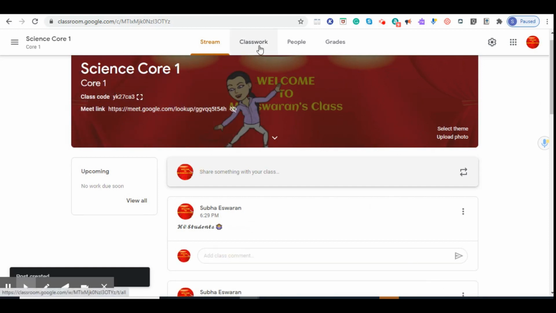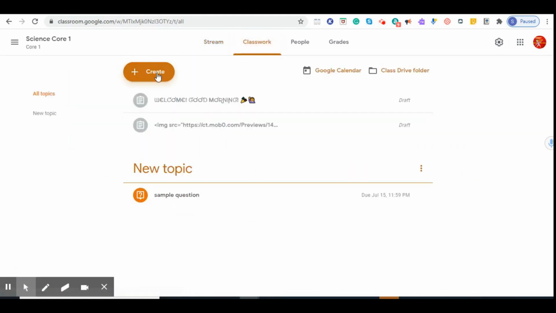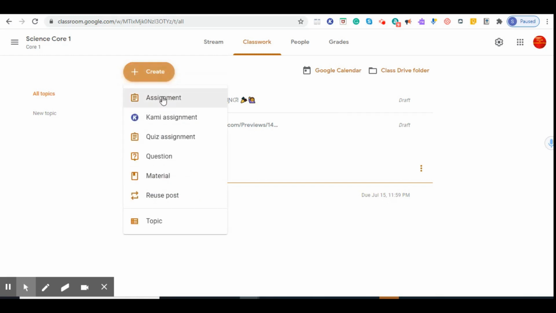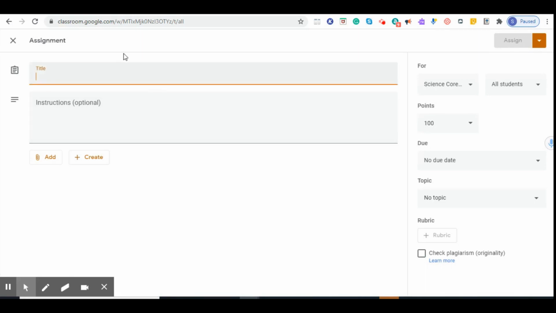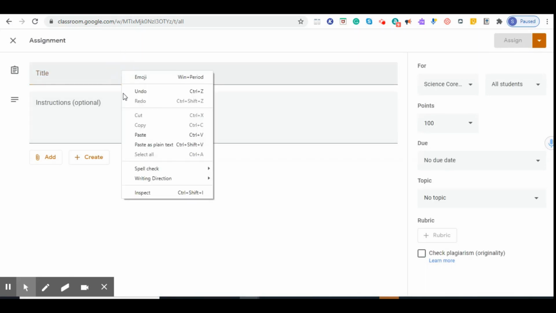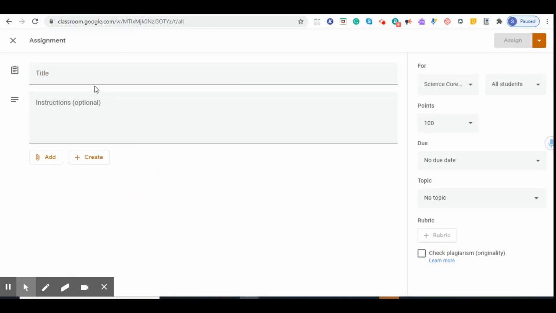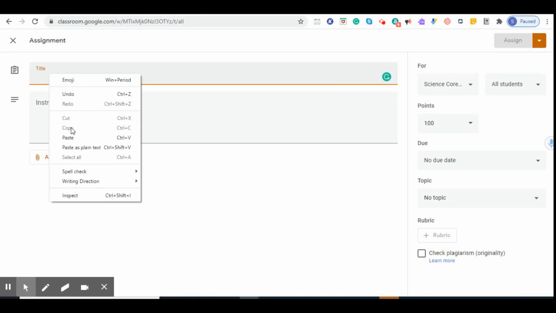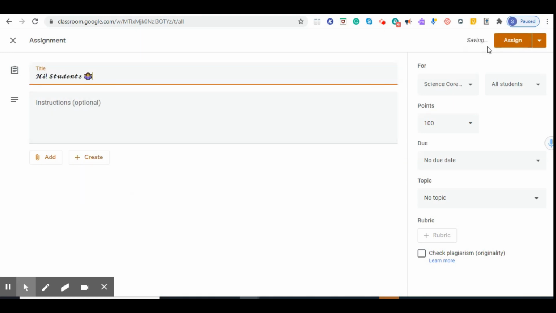So you can do the same thing in the classwork page as well. You can use different fonts for different topics, or you can just use it for every topic. So right click and paste. And you can just assign it to your students. So this way you can explore more options and make your Google Classroom more interesting.